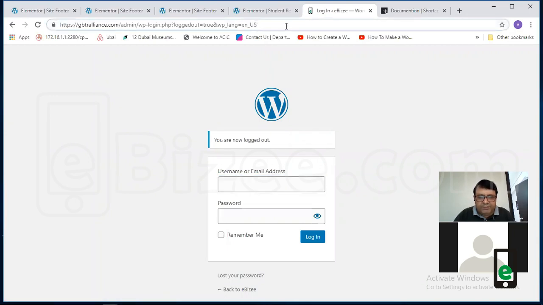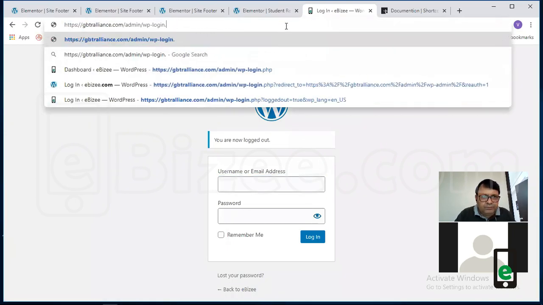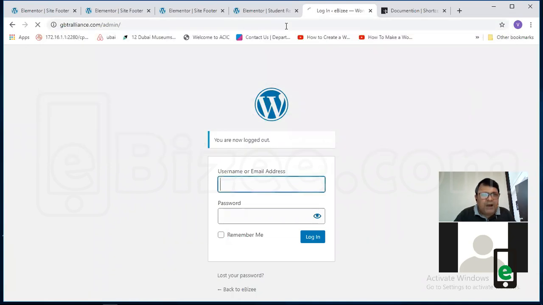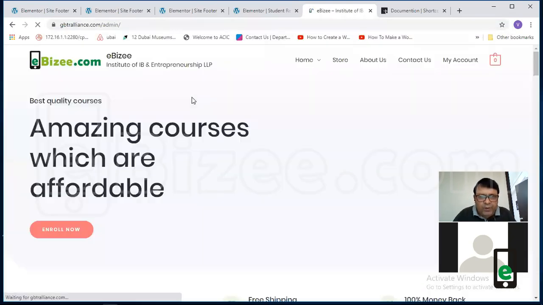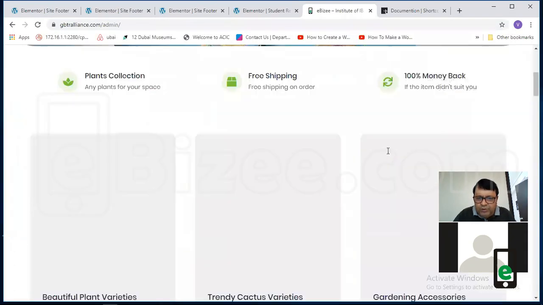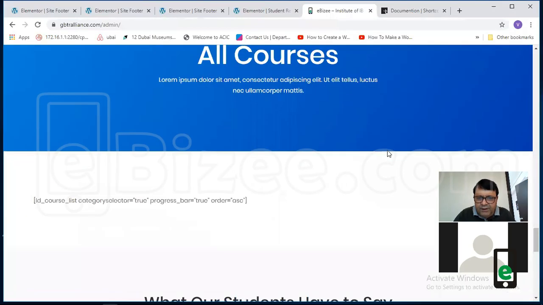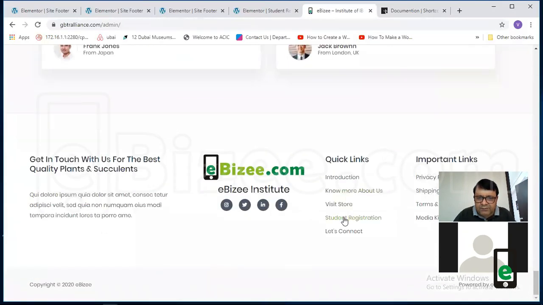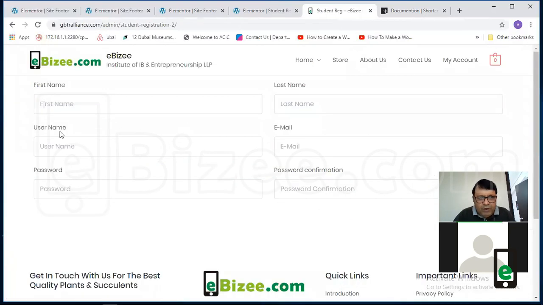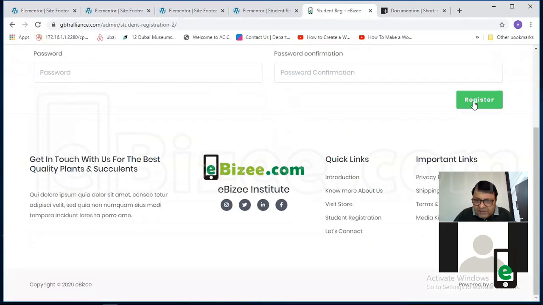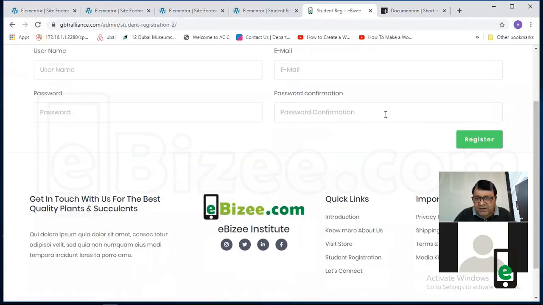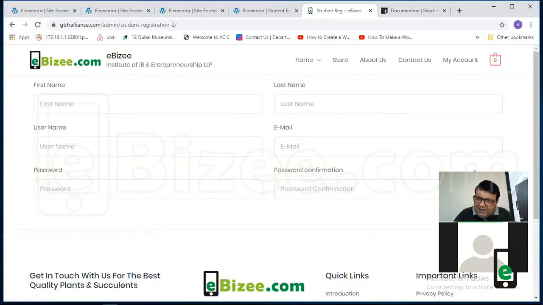You just use another browser, no? Yes, I can do that also, but no problem. I'll go back to student registration, and you will see here. Now it is asking all the details. I can register also here. First of all, I have to register. We can edit also, na?